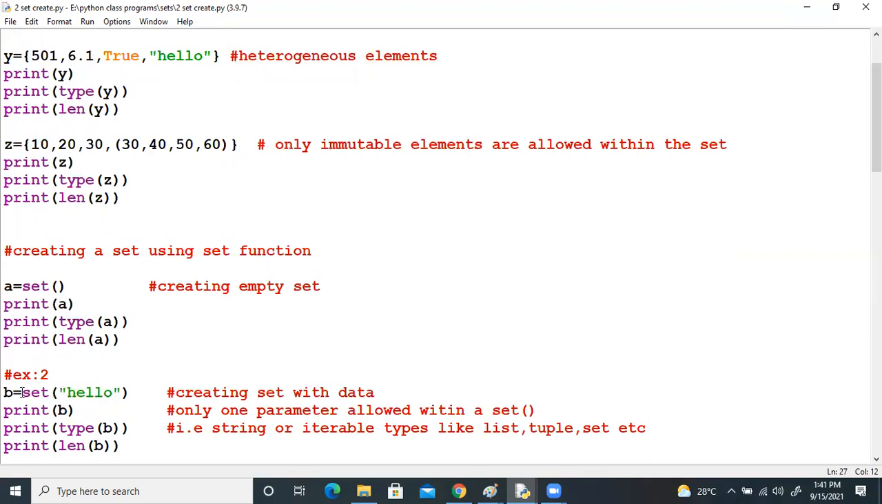For example, instead of set, if I take list, to a list if I'm passing HELLO, what is the length of that list? Okay, for set, length of B is what? For list it will be 5, for set it will be 1. How come? List. What is the length of B?